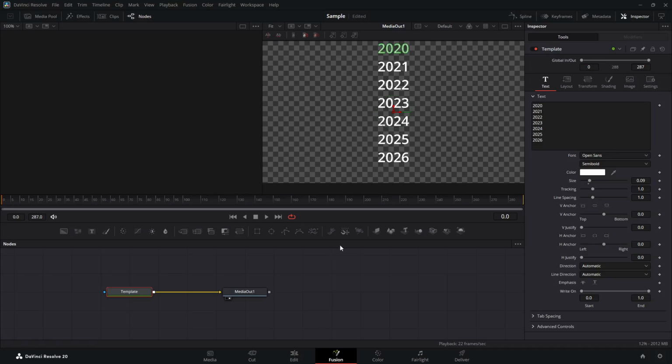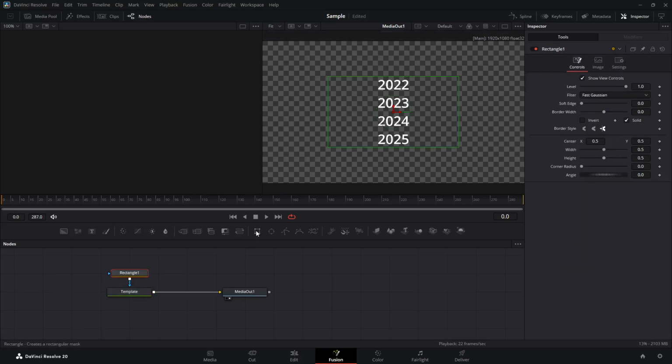Once you're in Fusion, you'll need to add a rectangle node. Click on Template, then click the rectangle icon in the Builder tool. This creates a mask that will act as a window to reveal only a portion of the scrolling text. Adjust the rectangle size and position it where you want the year to be visible on screen. This is essentially the frame through which the years will scroll.